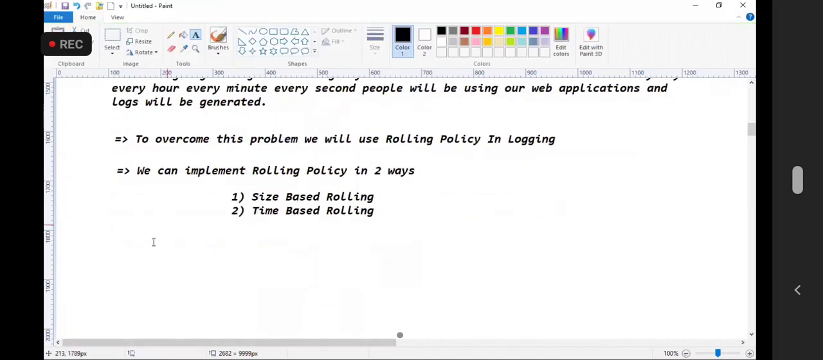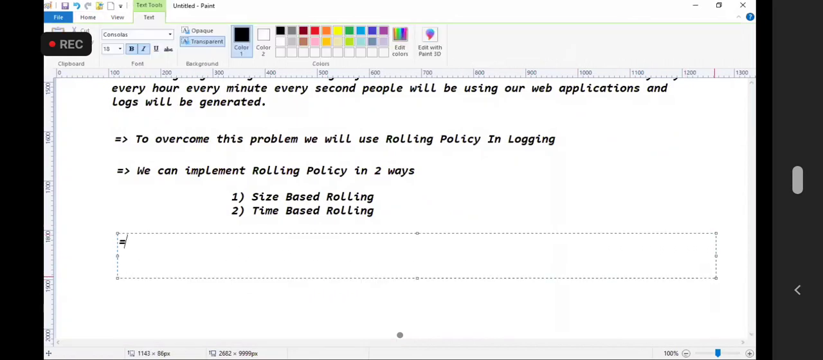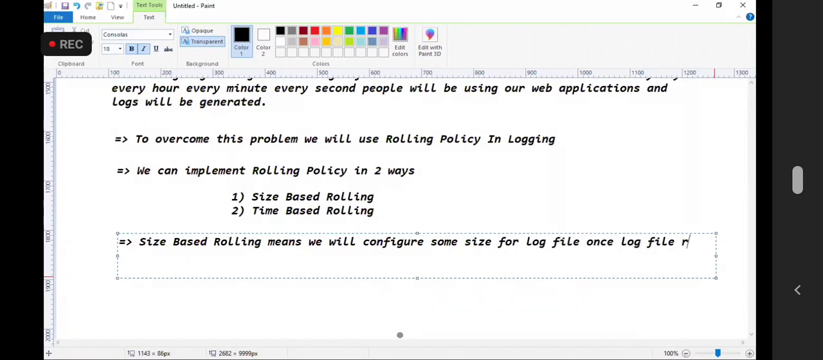Size-based rolling means we will configure the size. Once the log file reaches that size, a new log file will be created. We will configure some size for the log file, and once the log file reaches that size, it will create a new log file. How beautiful it is. I will tell 100 MB or 1 GB.